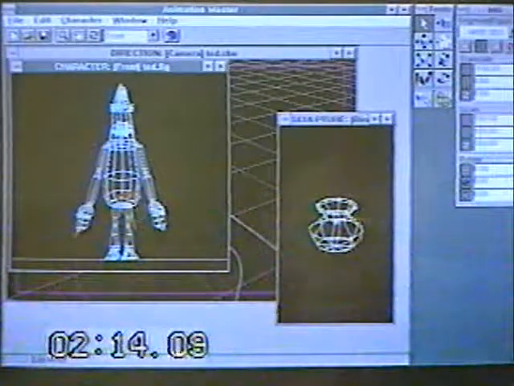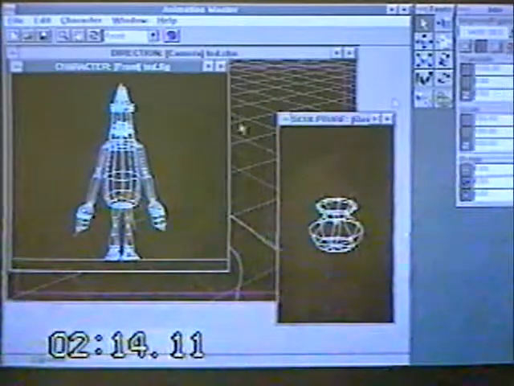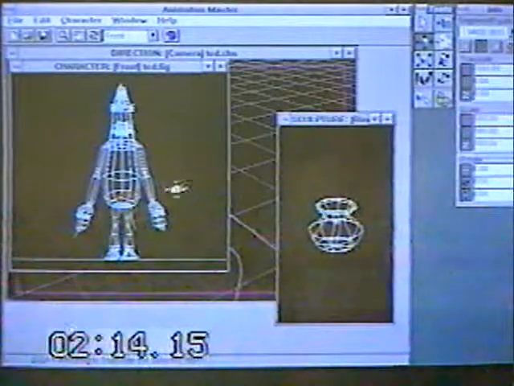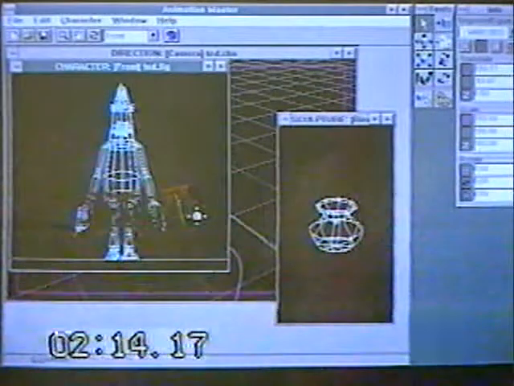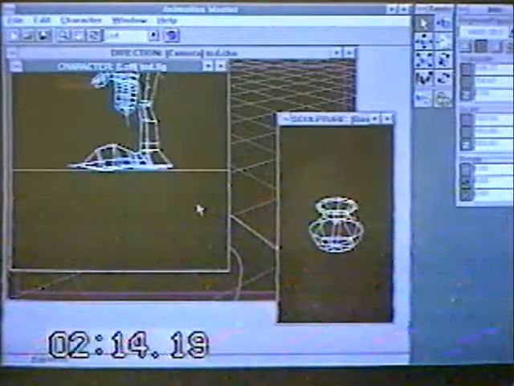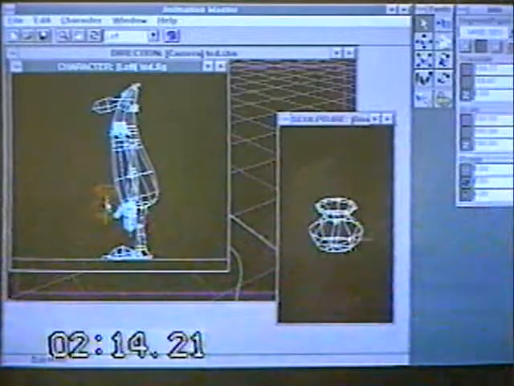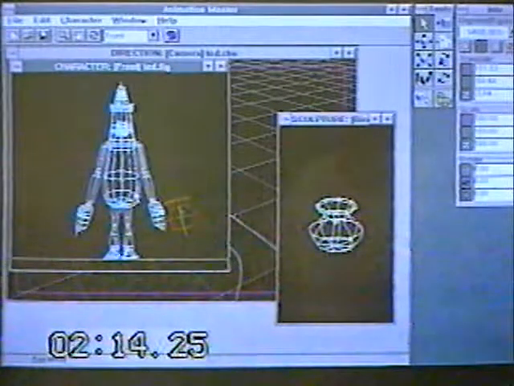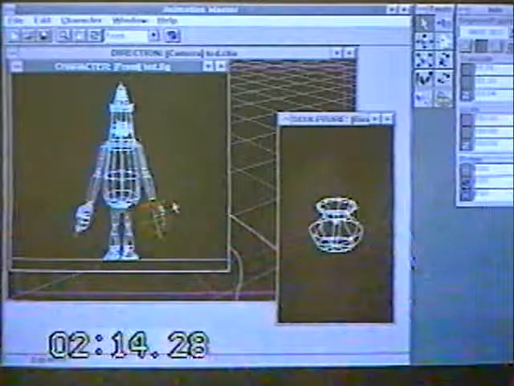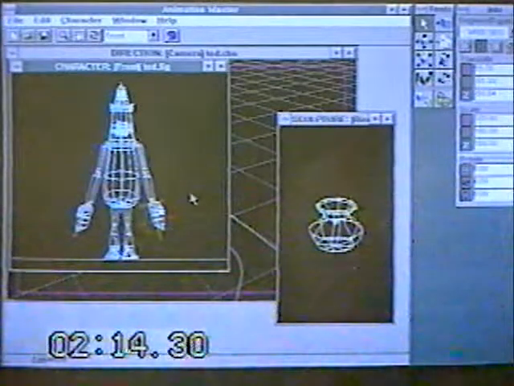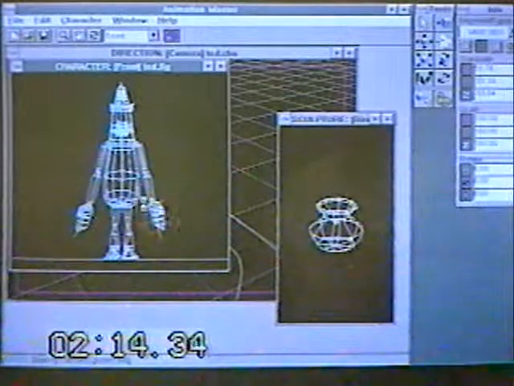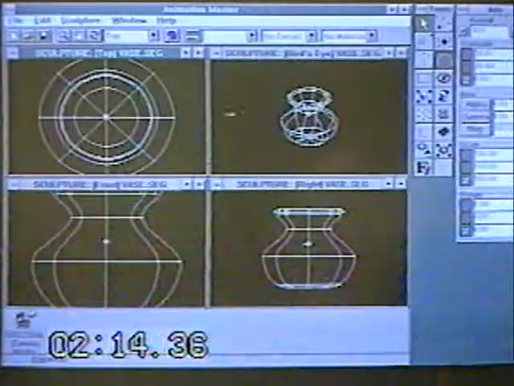Click on that vase. It's not perfectly in his hand, so I'm going to take that vase and translate it using the translate button. And move it over to where it is on his hand, or at least close to it. Okay. And if we render him, you'll see that the vase is now part of him.